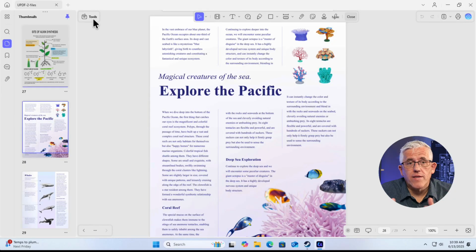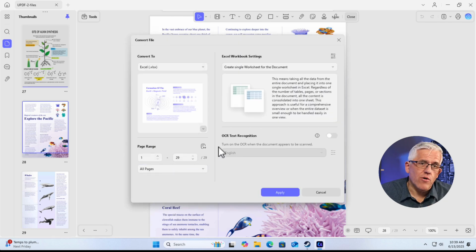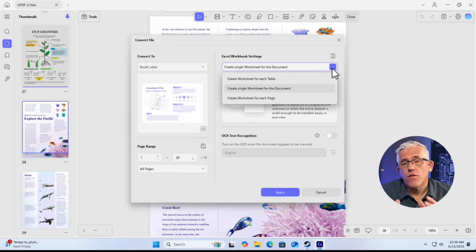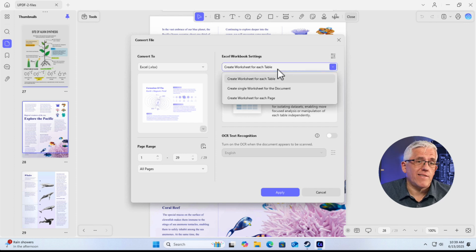If your PDF has tables or spreadsheets, converting it to Excel to edit or extract the data is easy to do. Here's how. Choose Excel as the output format and set your page range. Now, check out the Excel settings and you'll see three options. Create worksheet for each table makes sure that every table found in your PDF gets its own sheet. Great if your PDF has multiple data sets.